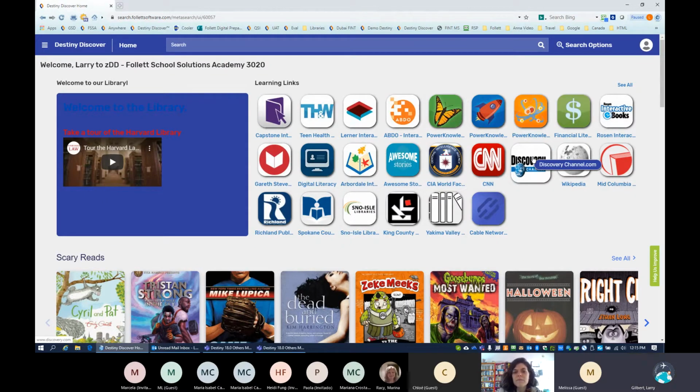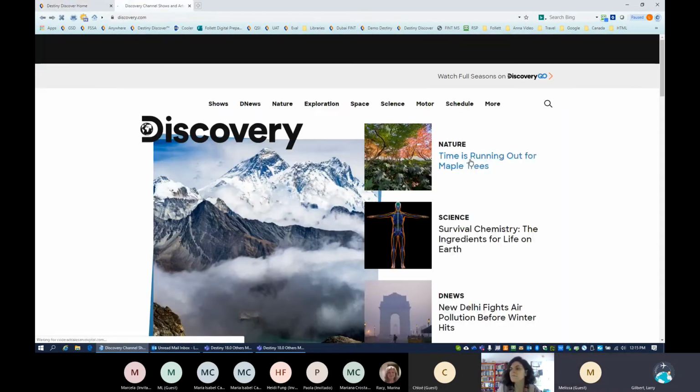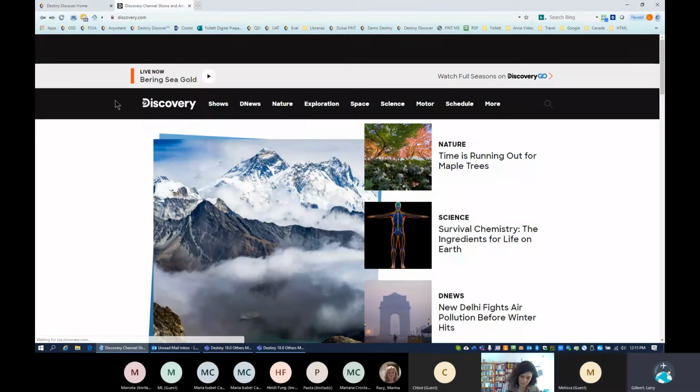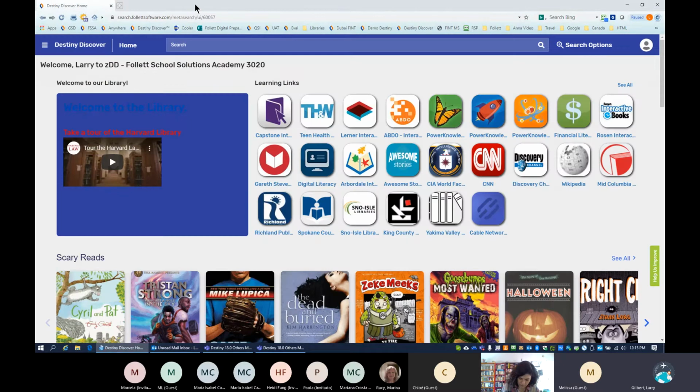Yeah, literally, these are just links. If I click on Discovery Channel, it takes me directly to the Discovery Channel webpage. So those aren't part of the OneSearch then? Well, this is showing here because it was turned on in OneSearch. But this link just takes you to the generic discovery.com website.